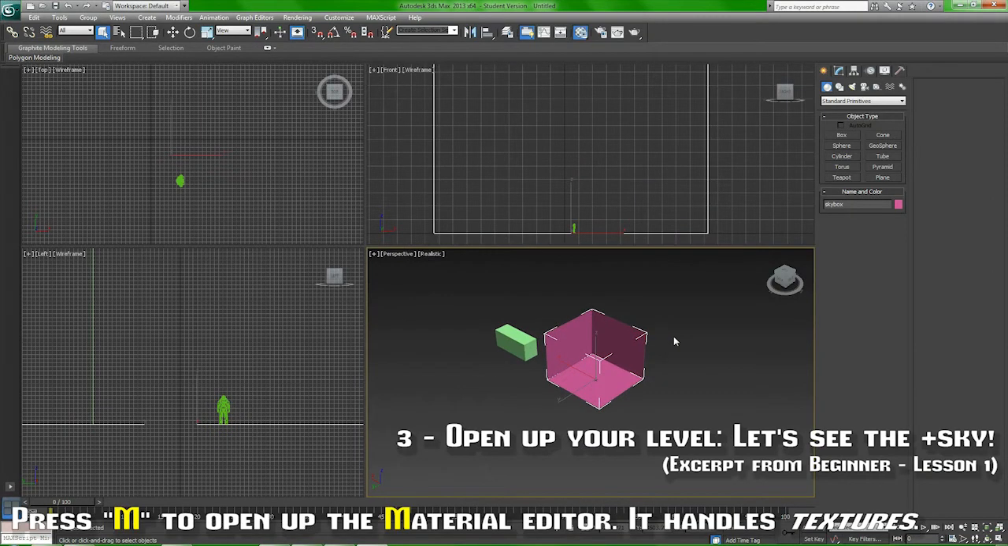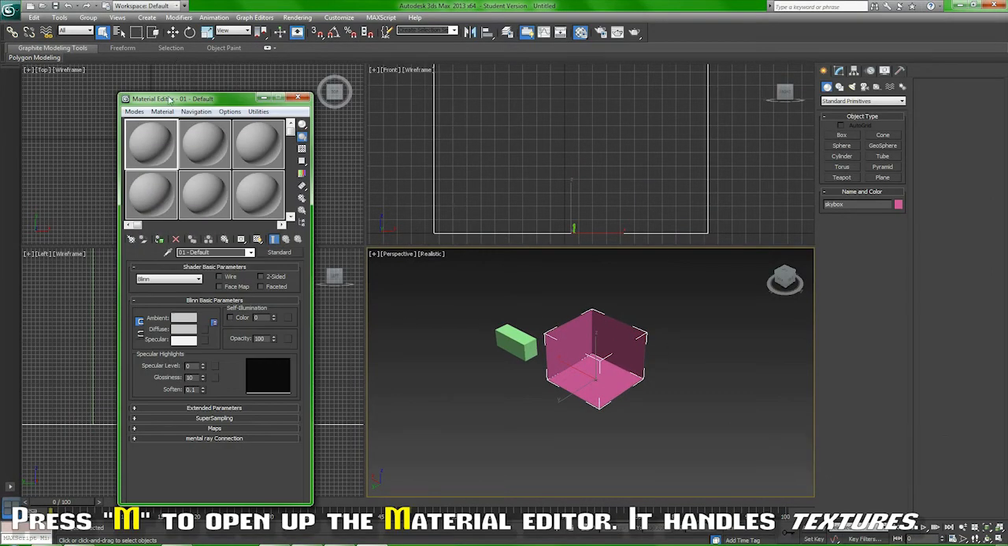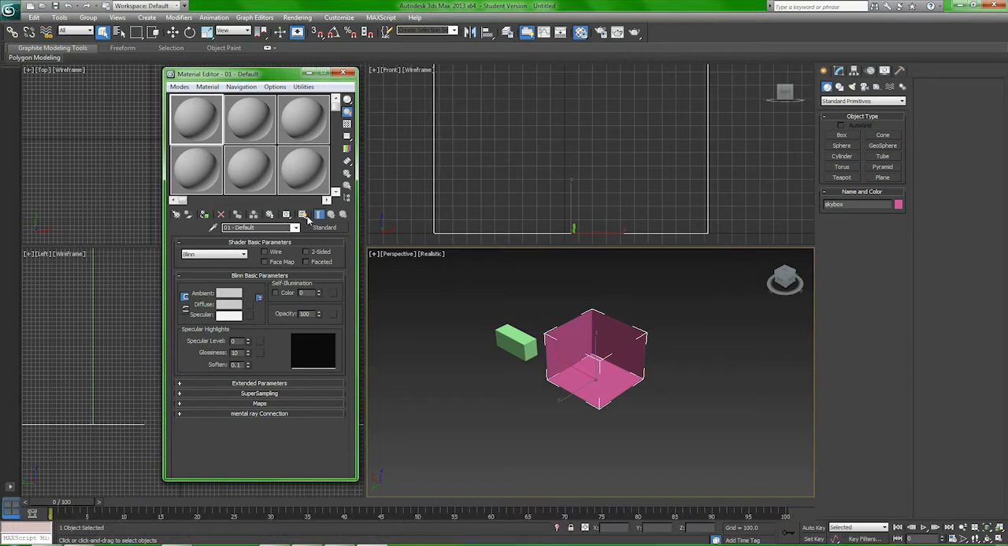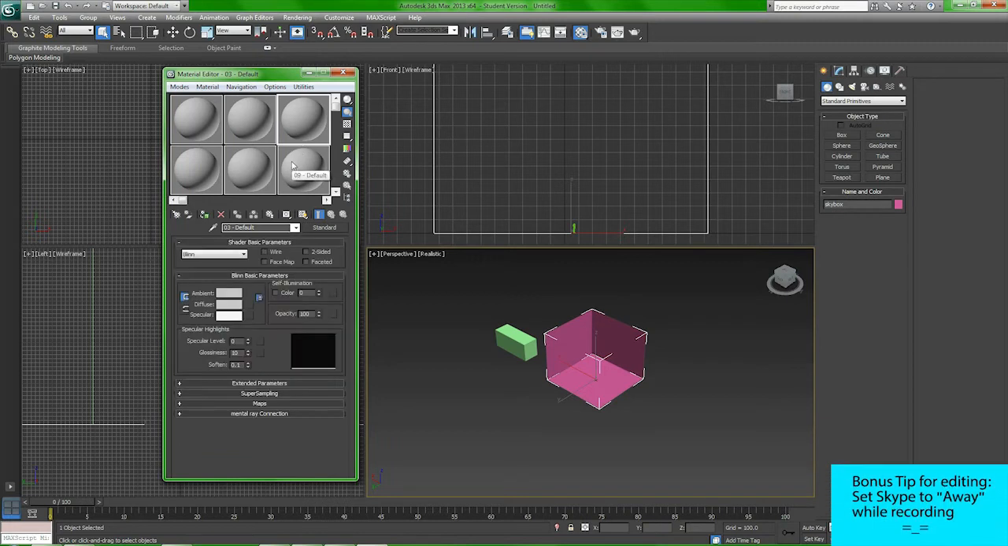Then press M to bring up the material editor. This is a very important part of making your map because you don't want to have just a closed off box. You want to see the sky. There's so much depth you can go into in this. For now, let's just focus on what we need for our map.